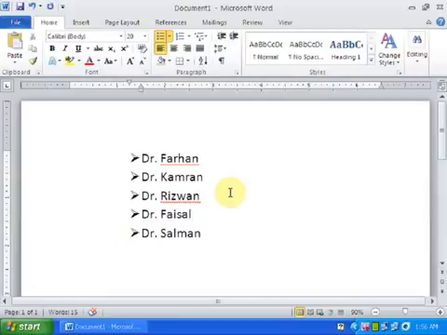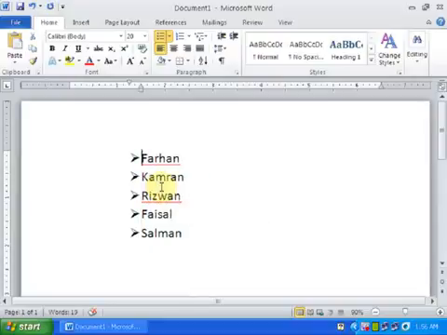Here are some doctor names, and we want to delete "doctor" from these names. How can we do that? Just press the Alt key and drag the mouse below and select all the letters which we want to delete, and press the delete key. It will remove them very quickly.